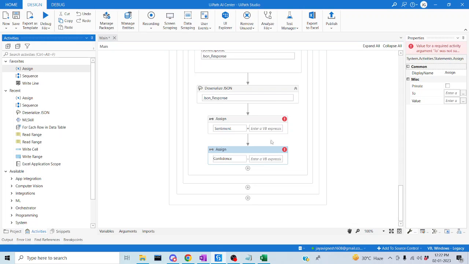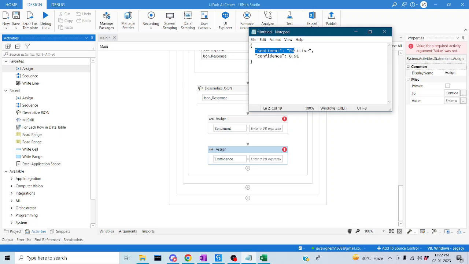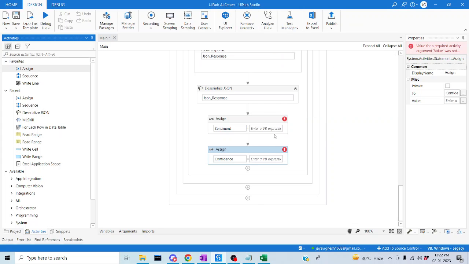So we have created two variables. So what do I have to do? We have to traverse each and every node. We have to store the value of the sentiment, so the positive value needs to be stored here, and then the confident value needs to be stored over here.